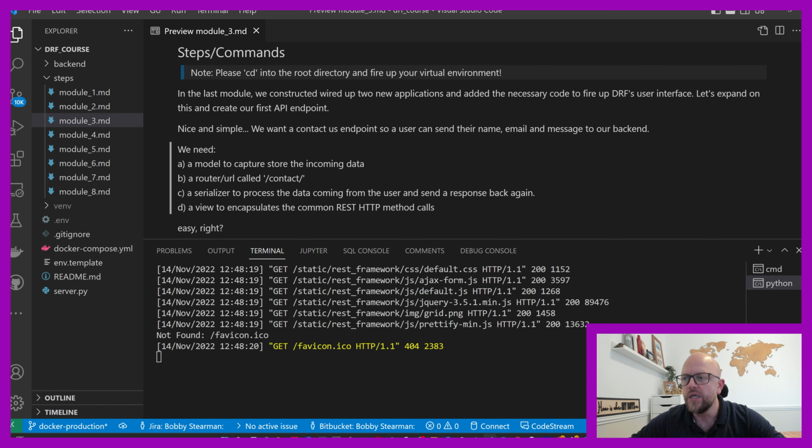A URL will be /contact. We want to capture this information. You capture the information in a database. Django uses models. That's kind of database language. It has a load of model database APIs built into Django. It's really, really powerful stuff. I've done a course on Django previous to this, so have a look if you're interested. So the model is to capture and store the incoming data. We use a router to construct the URL, so we're going to have an endpoint of /contact.